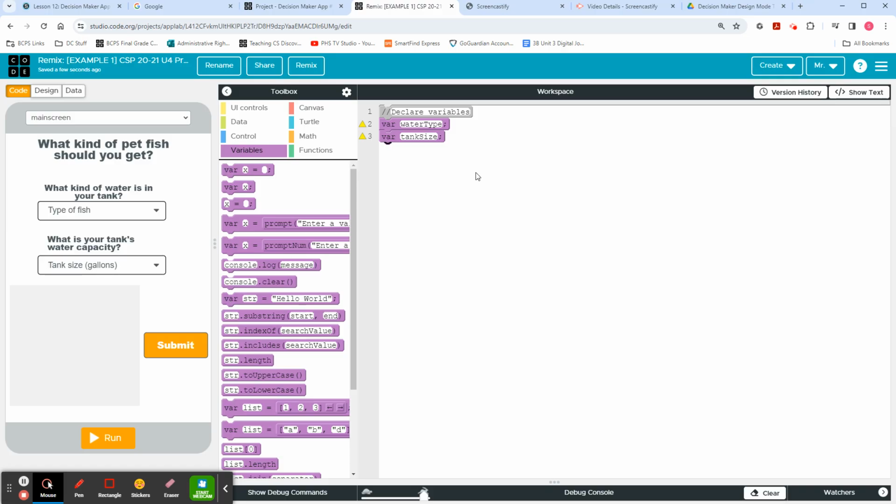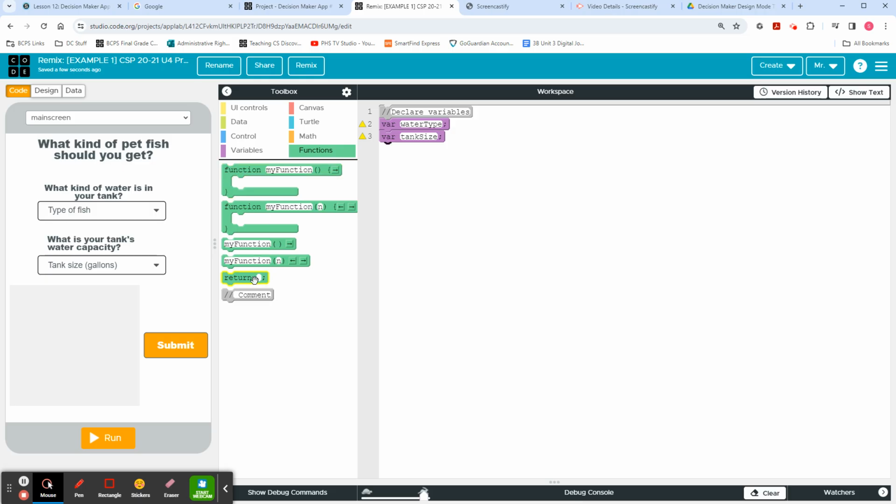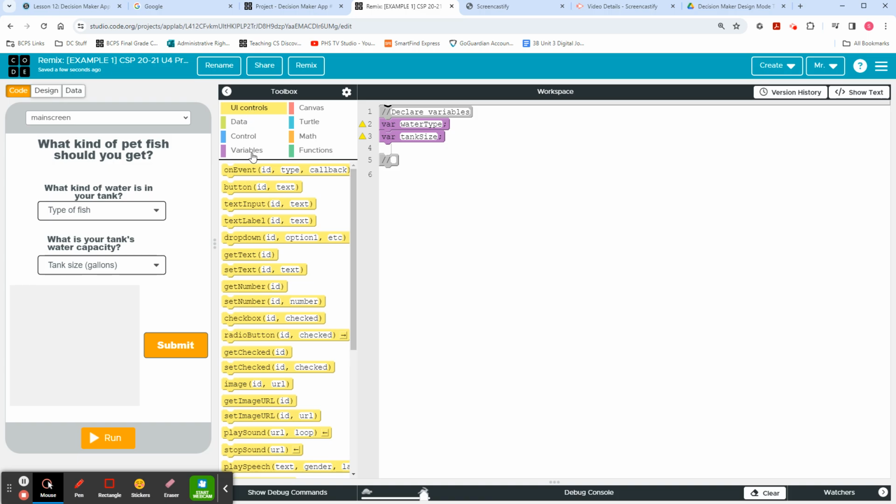The next part of my code is going to be the onEvents. So before I begin my first onEvent, I'm just going to place a comment here, and I'm going to switch to text mode and space it down a line just because I like to have a little bit of separation between the sections of the code. And before I write my comment, I'm going to set up my onEvent, and then I will go back and take care of the comment. So I'm going to go here to UI controls, and I'm going to do my onEvent.